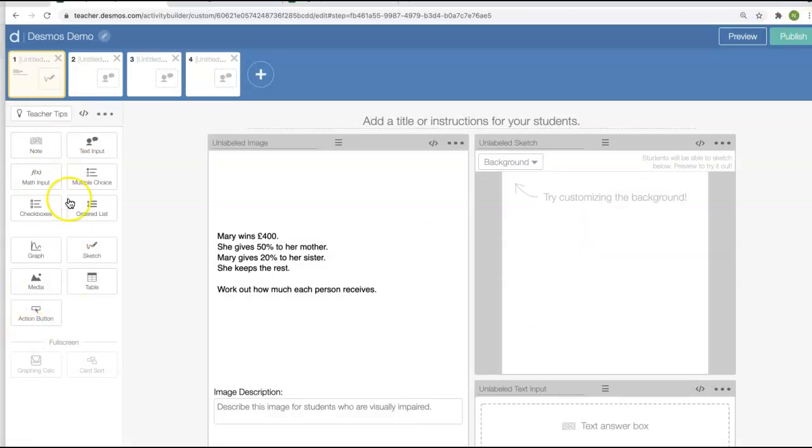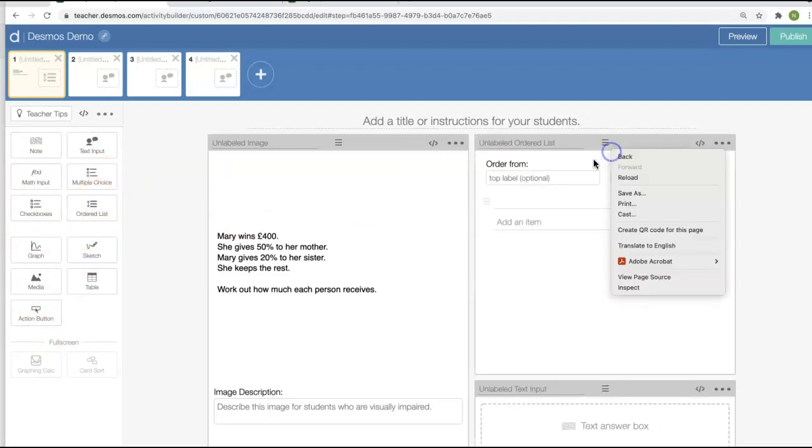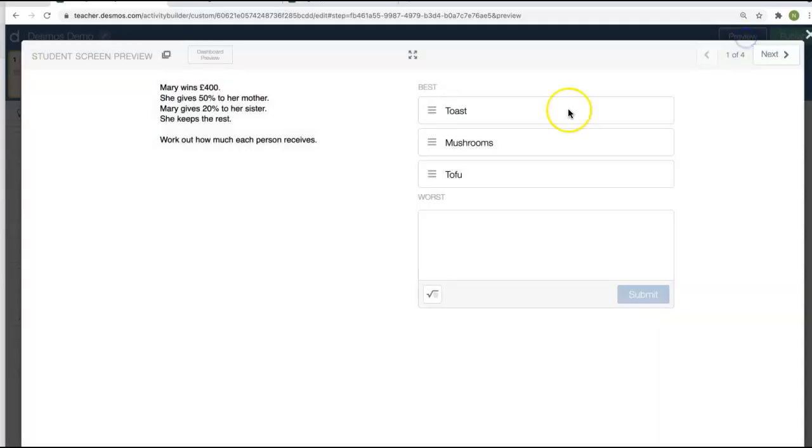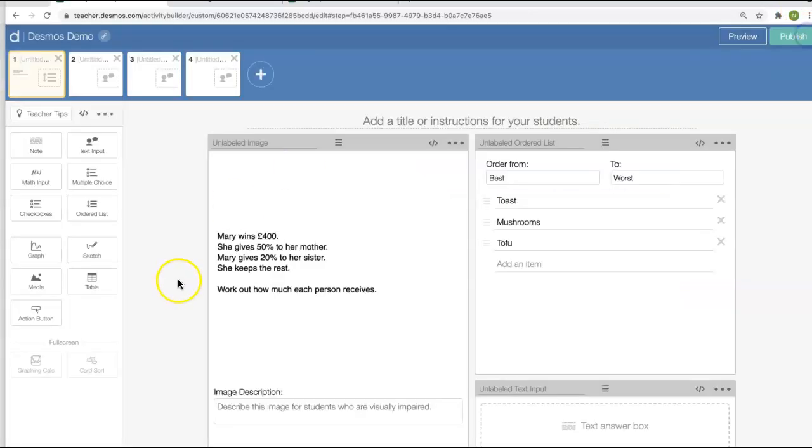There's lots of different types of elements that you can add, checkboxes, ordered list. Actually, ordered list is pretty good. Let me show that to you. So you could go ordered list from best to worst, toast, mushrooms, coffee, and then we'll just say okay. I think it's tough. Toffee and toast are both very good, but yeah, you can see how that works. They can drag the options around.